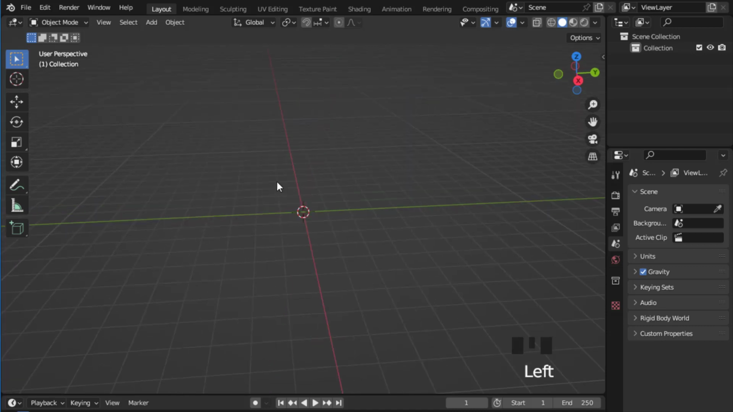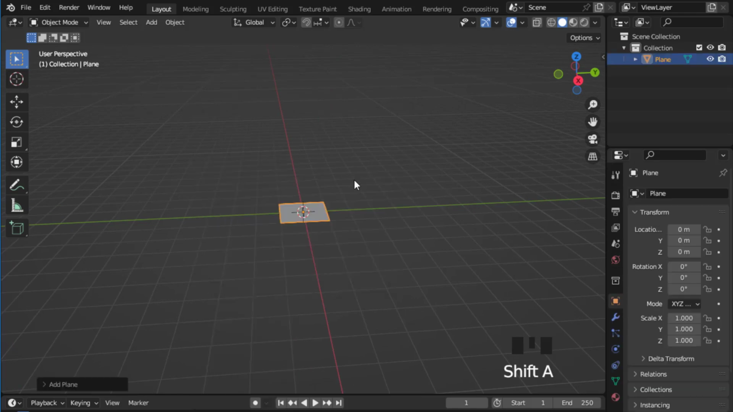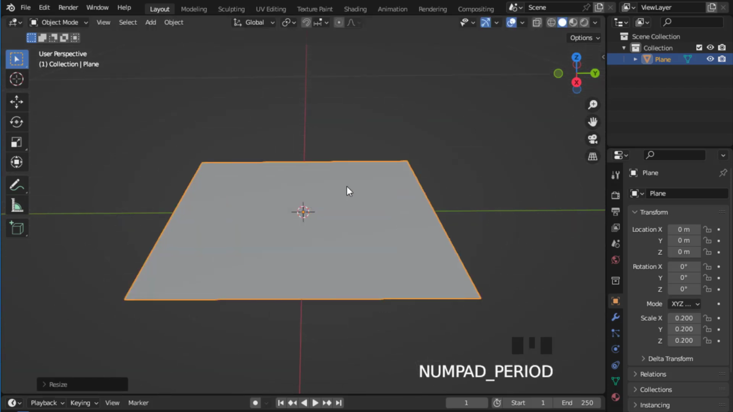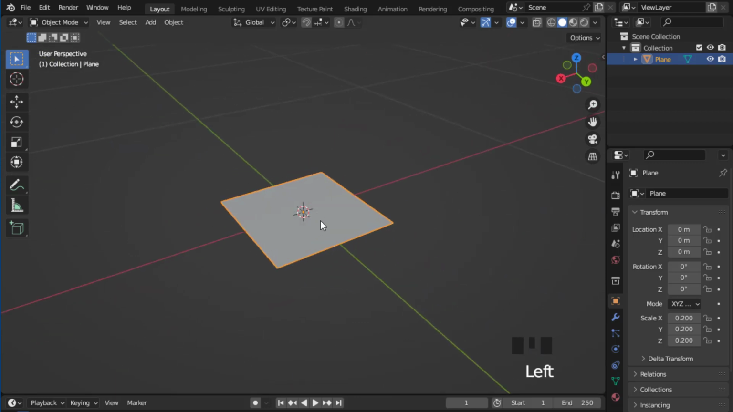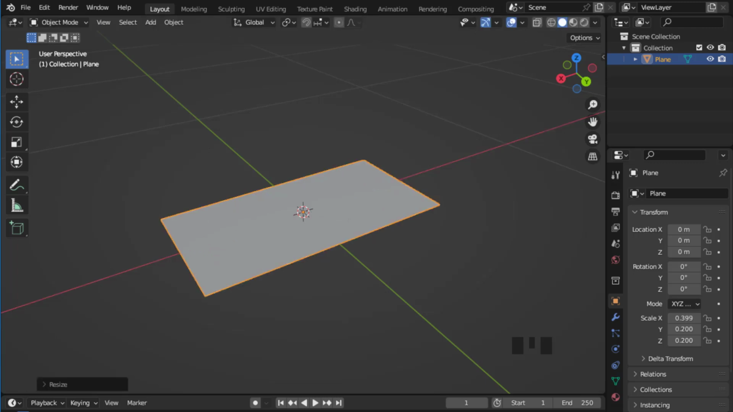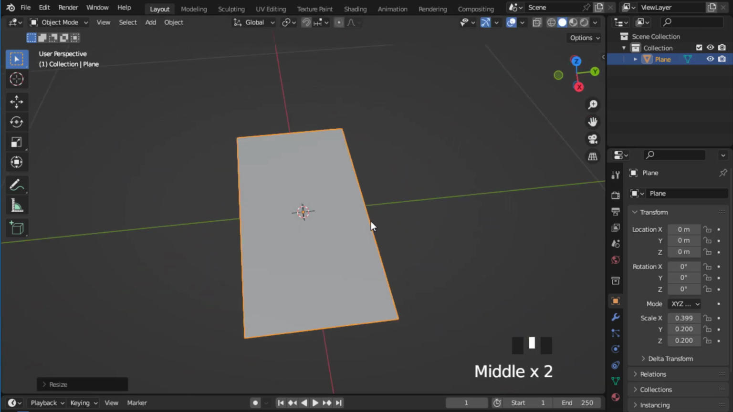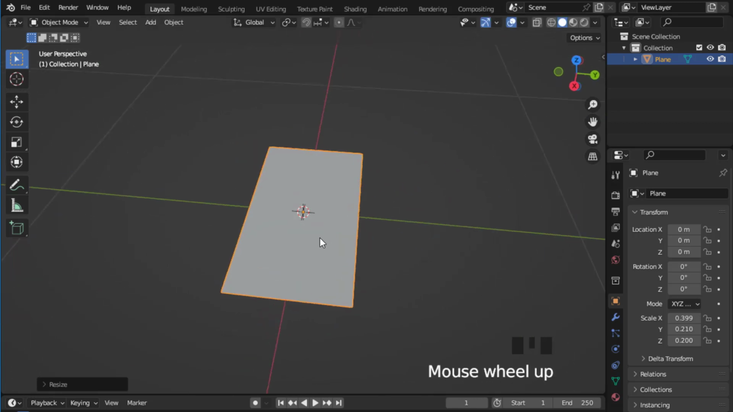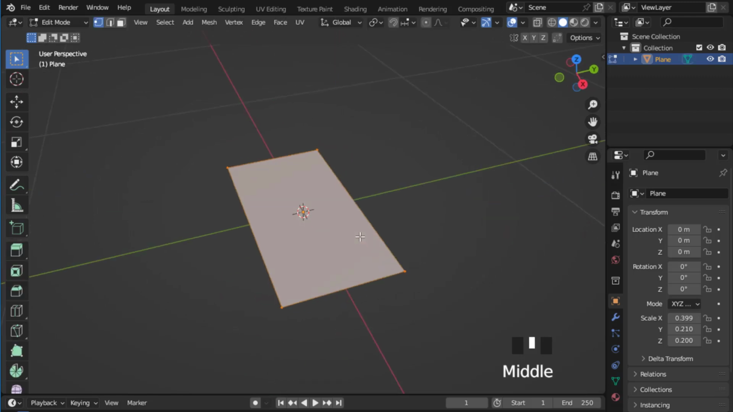Press Shift plus A and add a plane. Now scale it down to a value like 0.2. Now scale it on the x-axis because now it's looking like a square. Maybe a little bit on the y-axis. Now let's go to edit mode by pressing Tab.